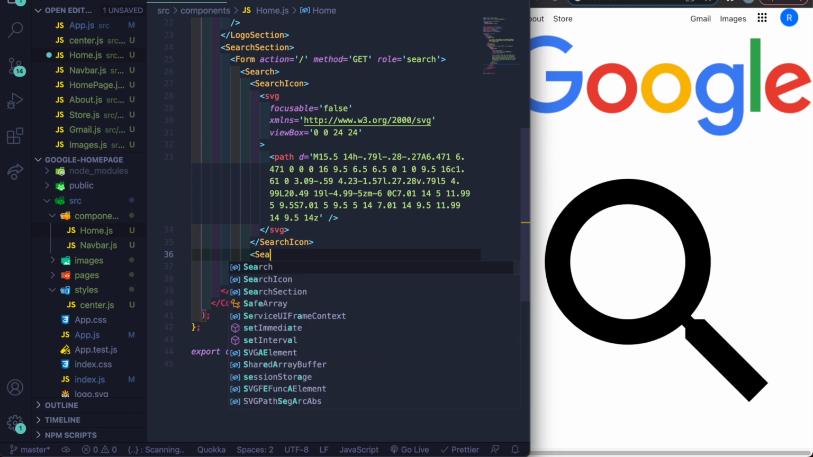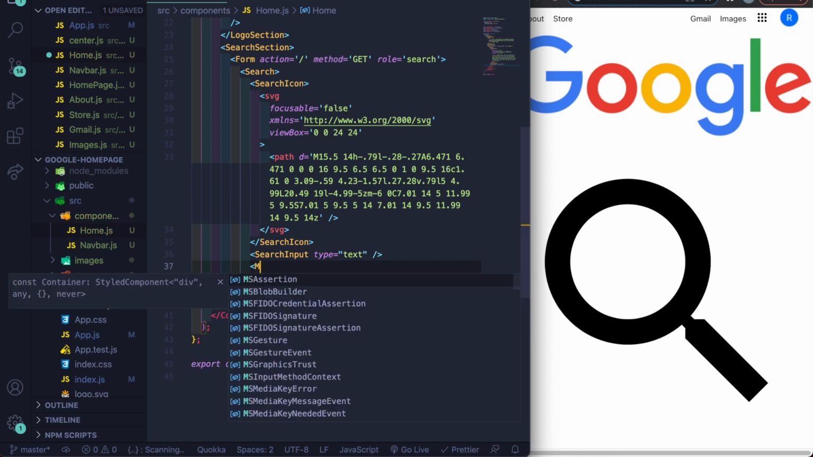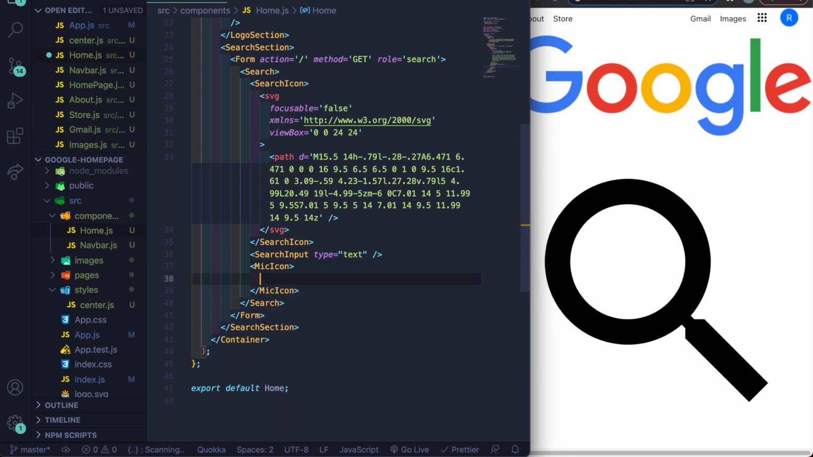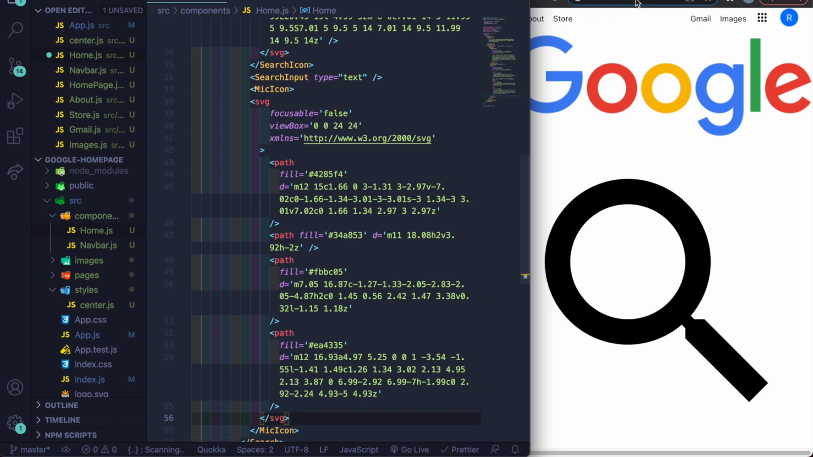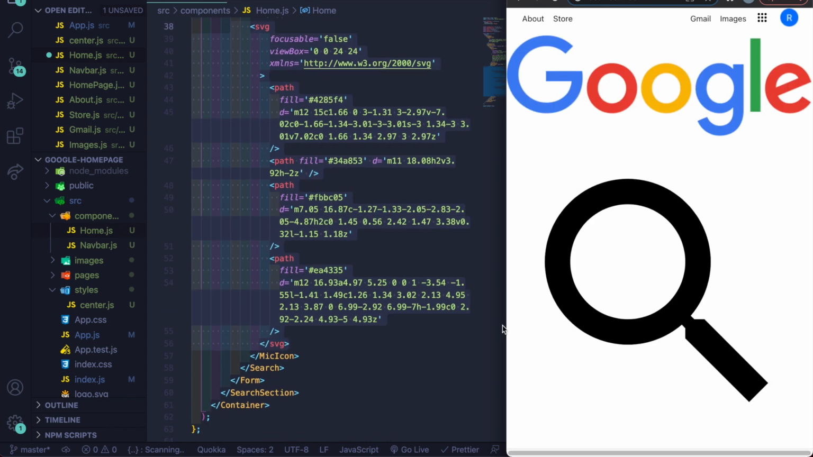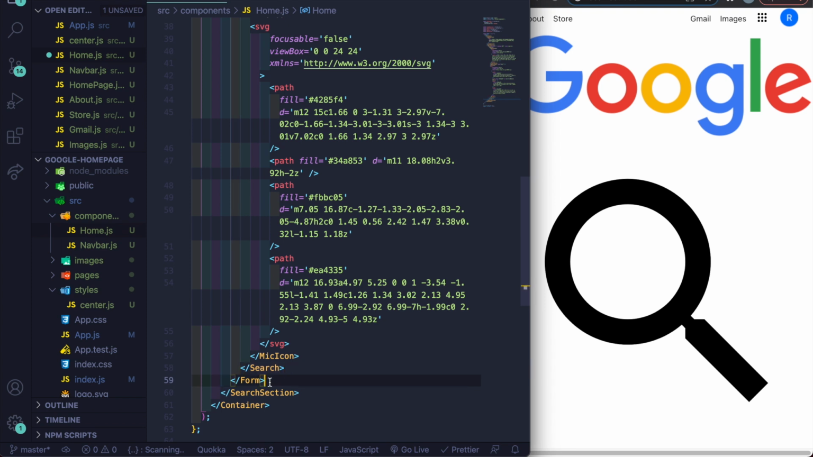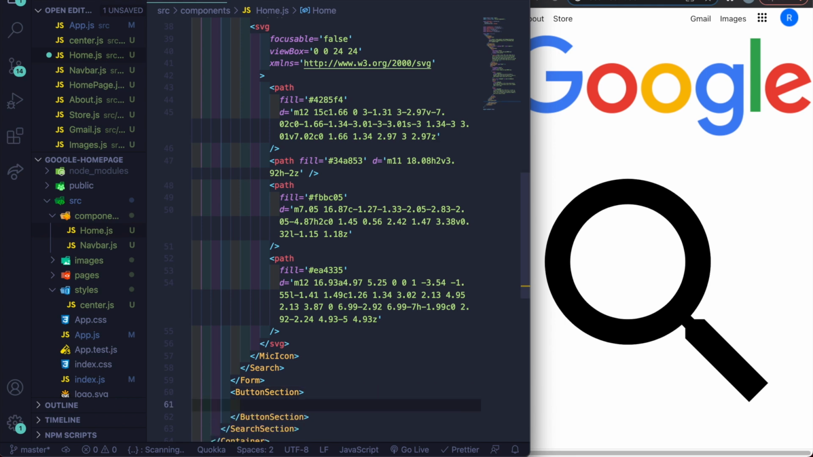Under it, let's do search input, type equals text, and I'll self-close this, and then I'm gonna have the mic icon. So basically that's the mic icon, right? I copied this again from Google's page, so I'm pasting in the SVG. If you don't know how, go here, right click, inspect page, and hover over this and get the code from there, which gives you this exact thing right here. And then after the mic icon, under search and under form, there's another section. I just call this the button section. I just press tab, and then here just kept this simple.